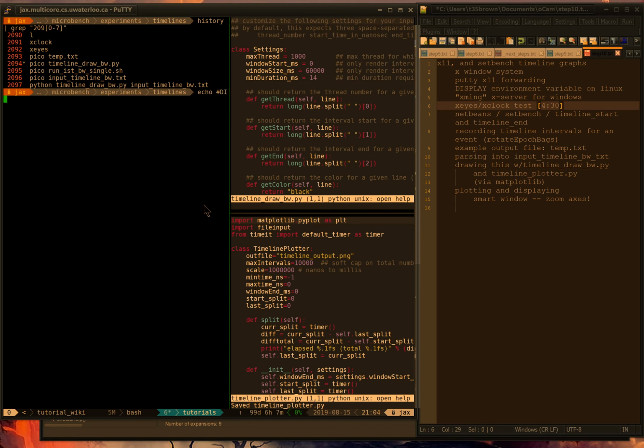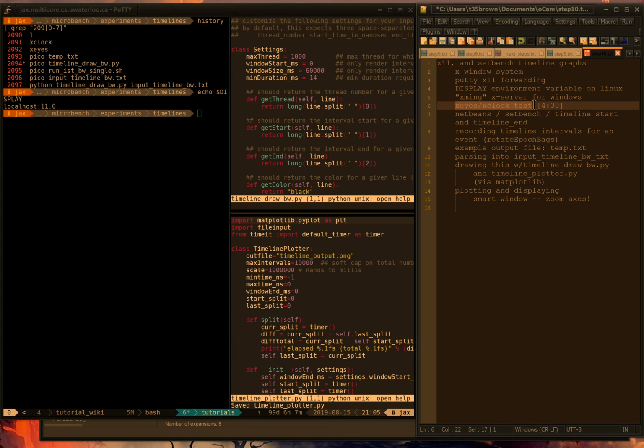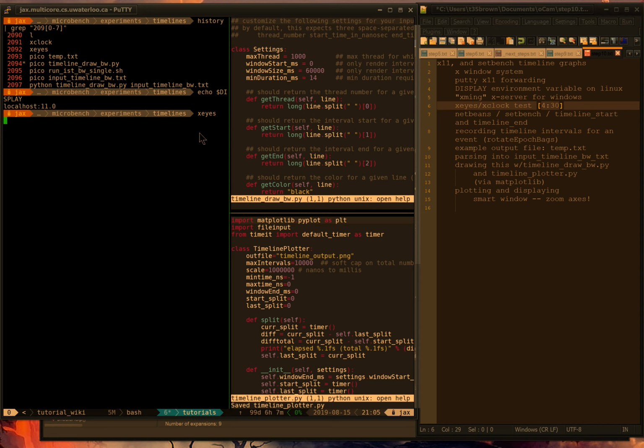So if I echo $DISPLAY, you'll see there is some appropriate display forwarding done here, and if I've installed the X utils, xeyes and xclock, you can just Google how to install these things. These are a nice way to test that X11 is working. So I can run xeyes, for example.